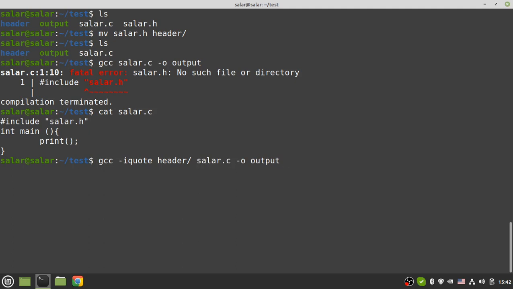Okay, and another time if I press enter, it can find my header file solar.h in the header directory, because I added header in the searching path for quoted header files. Another time if I run output, hello world.